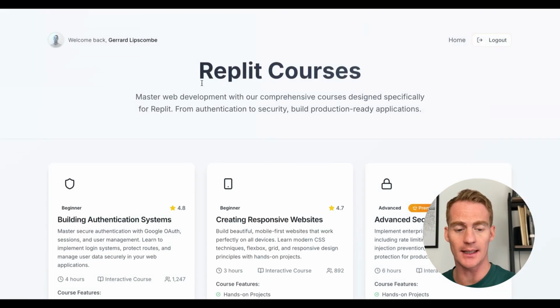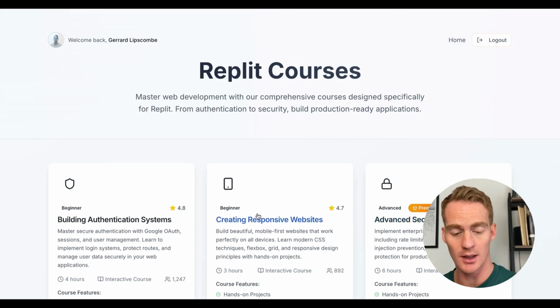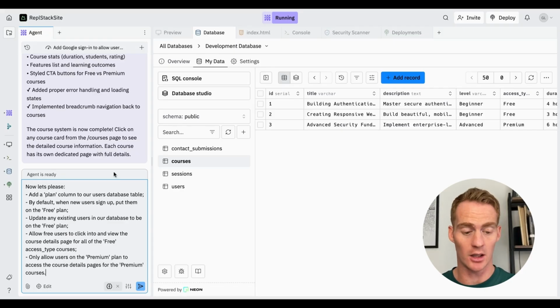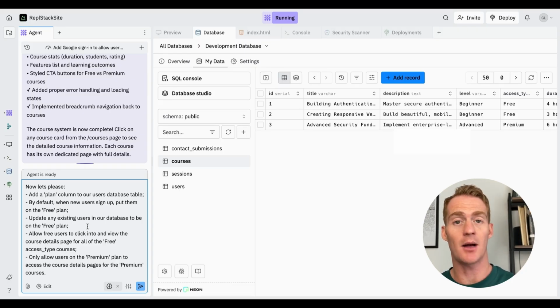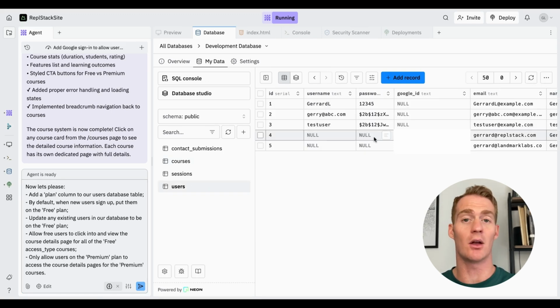So what we want to implement is now a system where this user, if they're on the free plan, cannot access this premium course, but they can access the free courses. So we need to add a plan column to our users database table. We need to, by default, set new users to be on the free plan when they sign up. I've asked it to update any existing users in our database table to just be on the free plan to begin with.